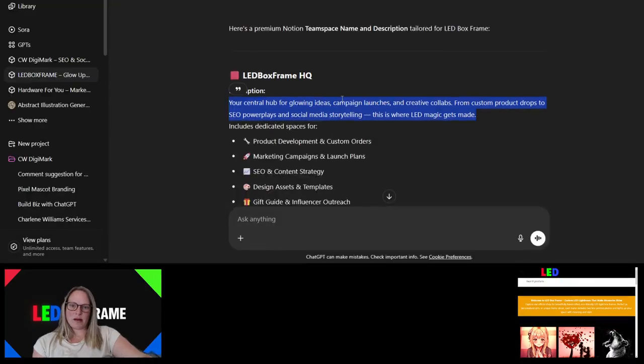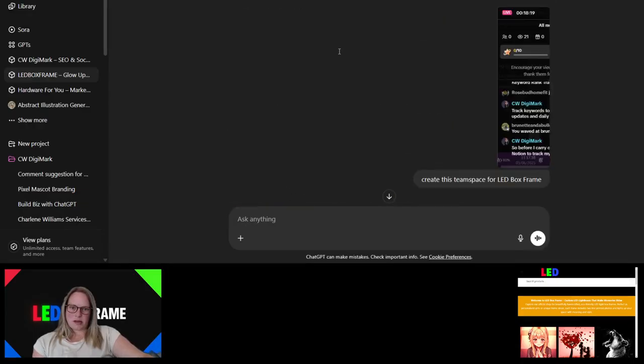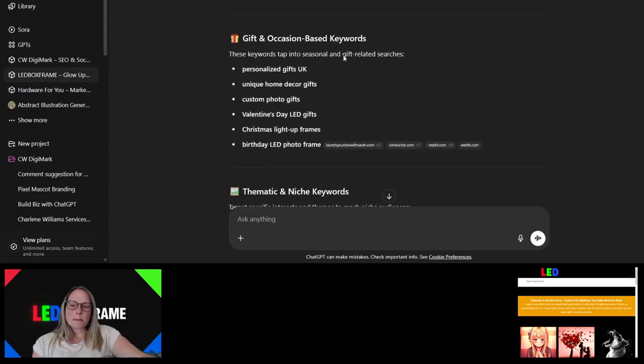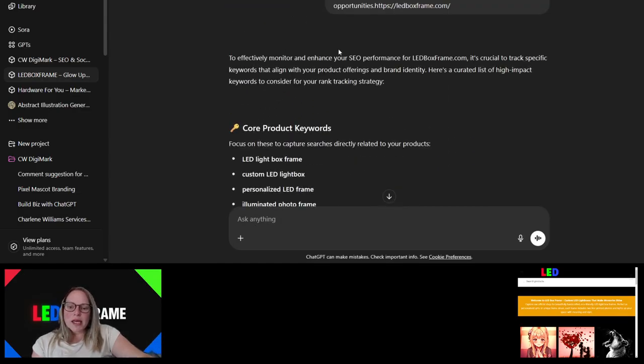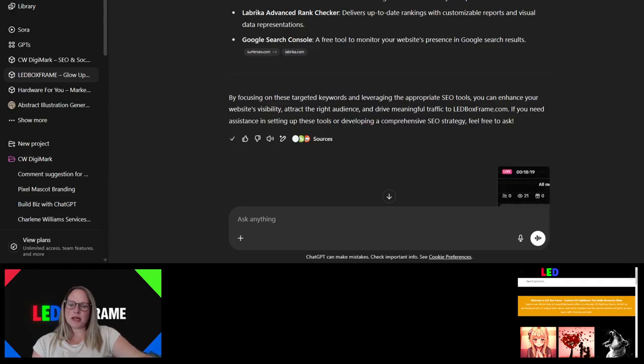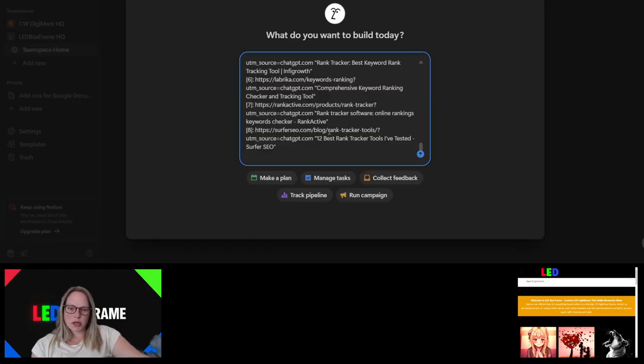So we are going to create a team space in Notion. It is very easy. We can build with AI. Now what do I want to build with AI? I want to build the keywords that we created. So I'm just going to copy that, and then I'm going to copy it into Notion.